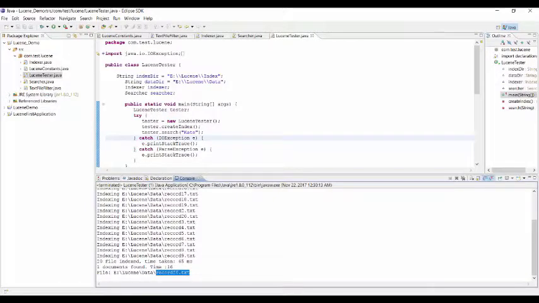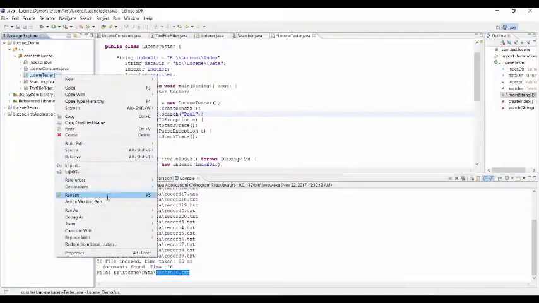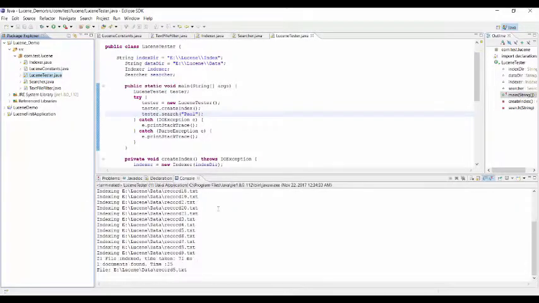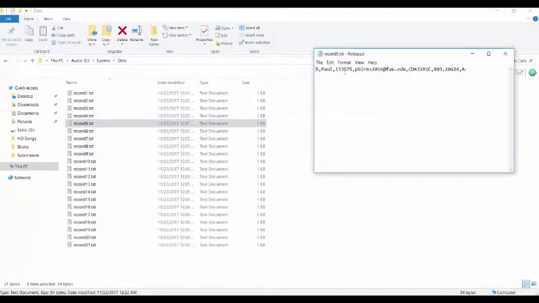But if more than one document matches the search query, then Lucene will use the default scoring algorithm, which is based on the TF-IDF. As Shalin mentioned, we can customize this algorithm to change the scoring pattern as per our requirement. Let's change the query to, let's say, Paul, and let's see what it results. So run as Java application, and it says Paul is found in the record number 5. You can see, yes, Paul is there.